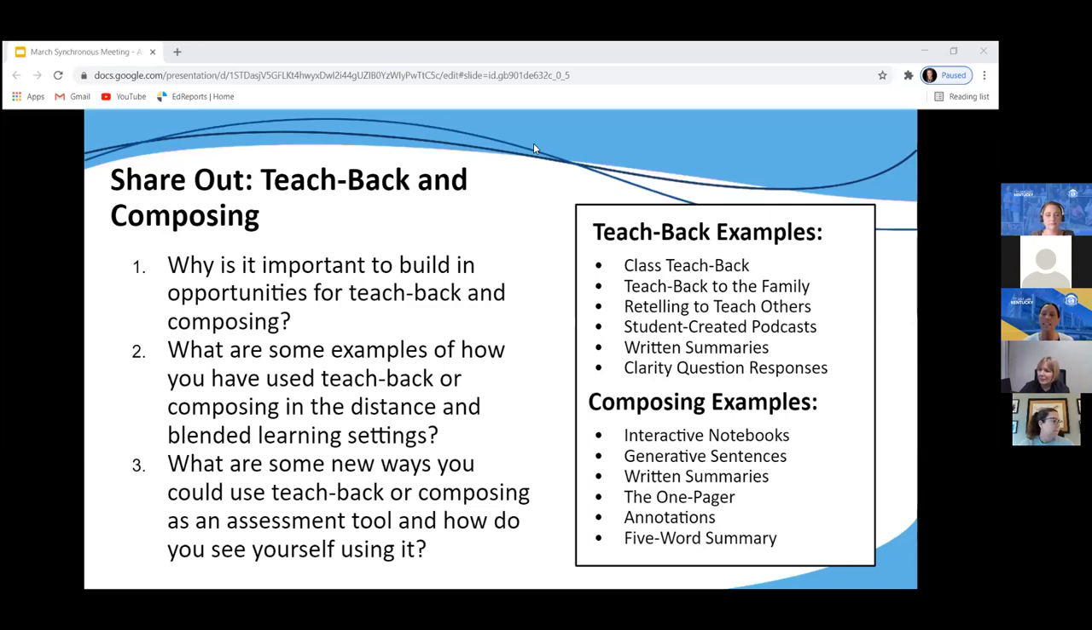I want you all to think, what was one idea that really resonated with you from that breakout room conversation around teach back and composing? So I want everyone just to pause. What was that big idea and get that idea in your head?